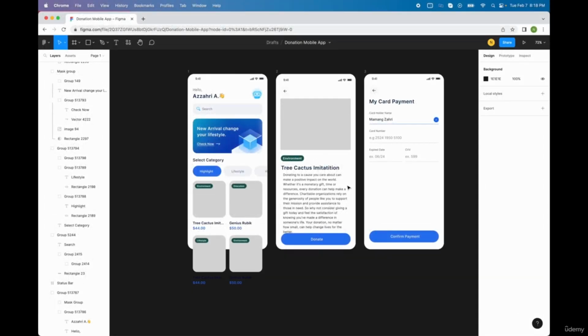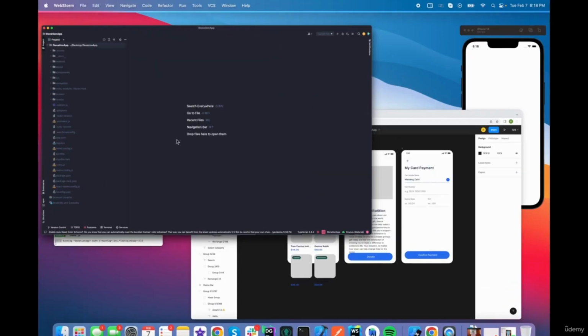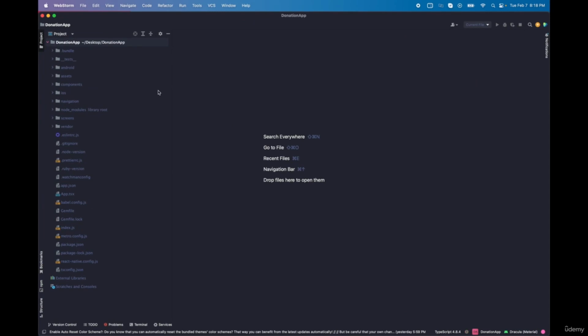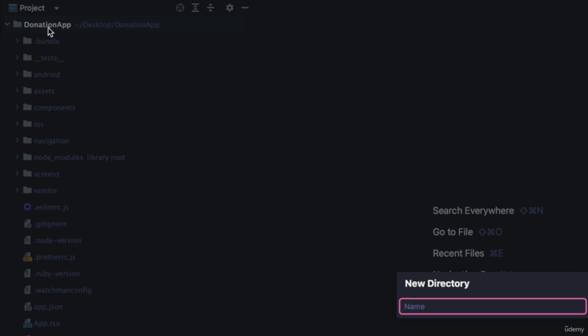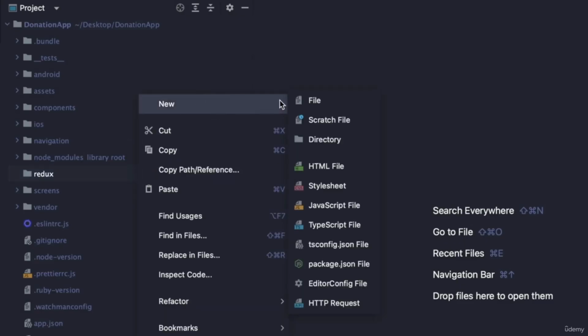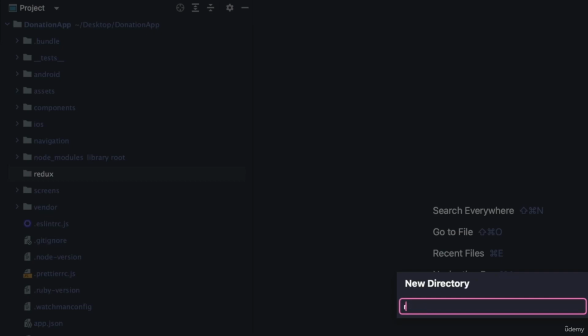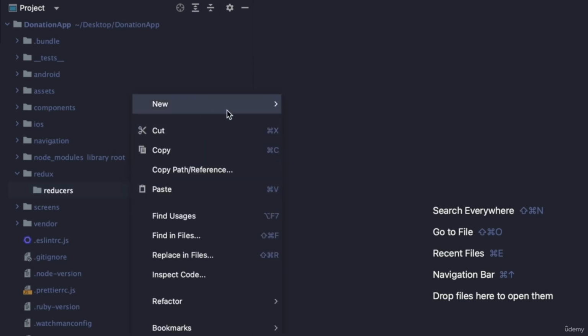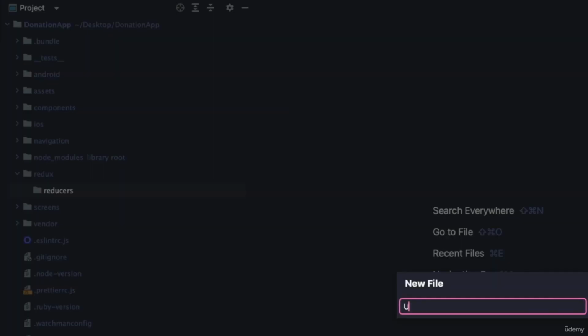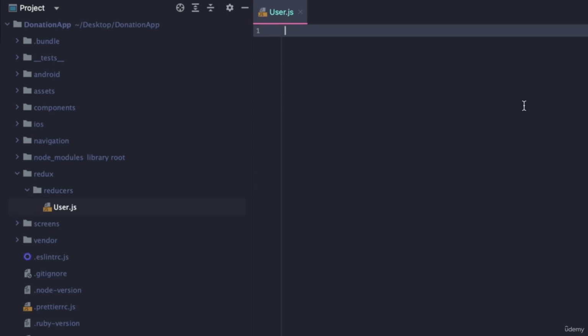Now I want to go over how you might create a slice in your React Native project. So for that, we are going to create a new directory in our donation application called Redux. And here we're going to create another directory that is going to be called reducers. And these reducers are the ones that are going to include all of the slices that we're going to create for our project. So the first one that I'm going to create is going to be the simplest one, and I'm going to call it user.js.